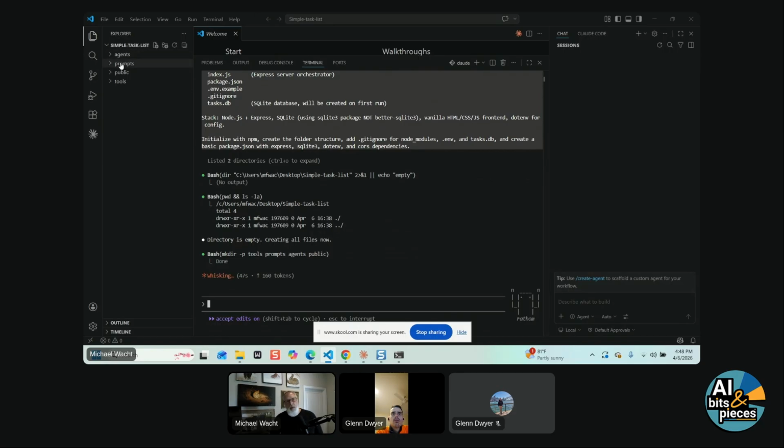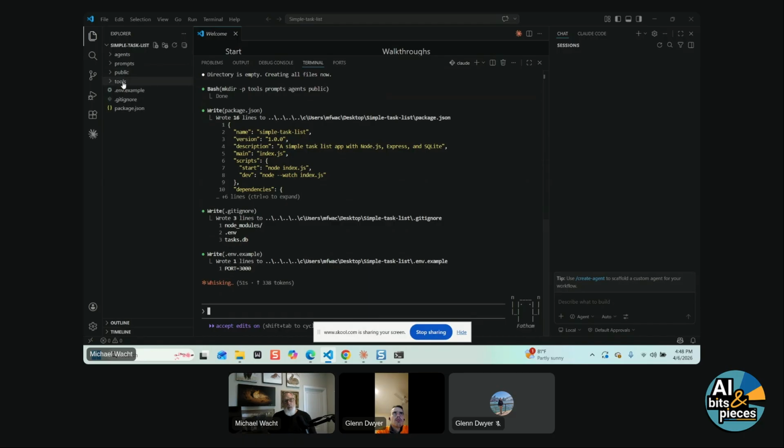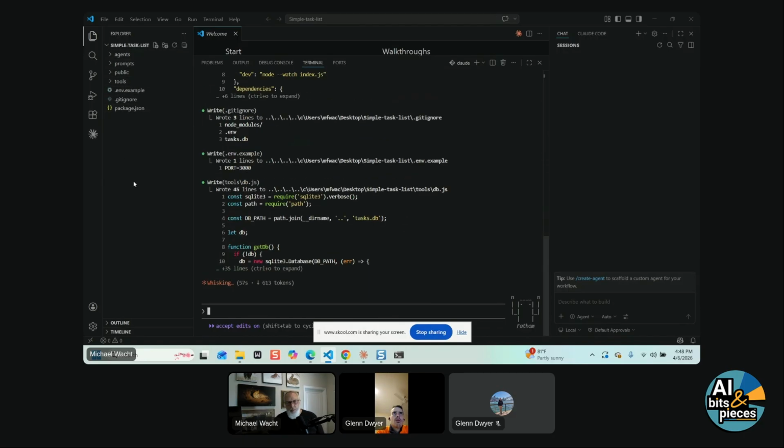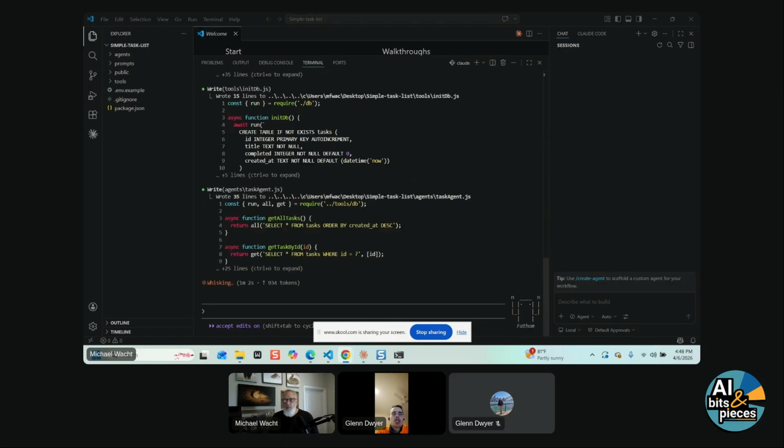I'll see how it's building everything on the fly. You can see the directories: agent, prompts, public, tools. So now you're getting a full directory structure that it's building. Did you design the structure? Nope. Claude Code is doing it all for me.